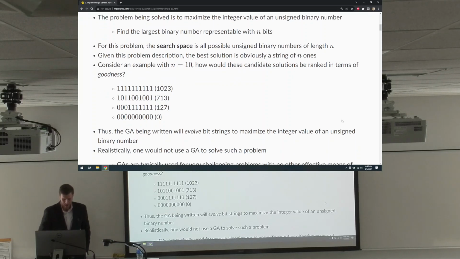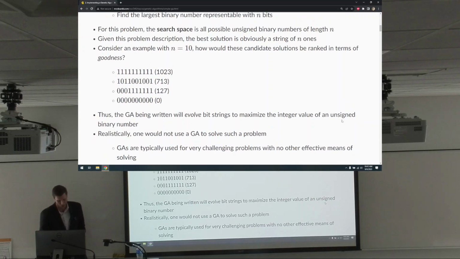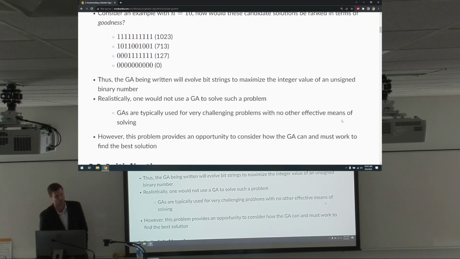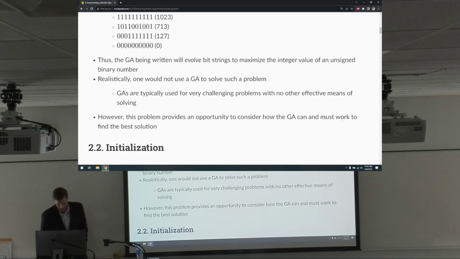So the GA being written will evolve these bit strings with the goal of maximizing the integer value of this unsigned binary number. Okay, that's the goal. Like I was saying, one would not realistically use a GA to solve this problem. It's a stupid problem, but we're using it.